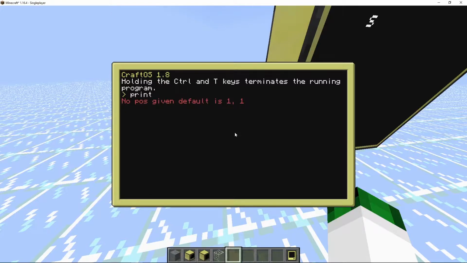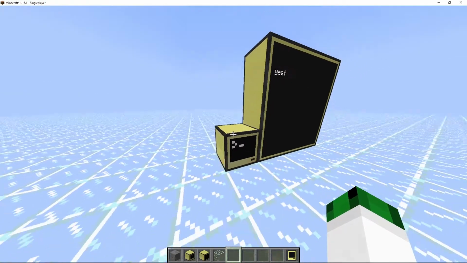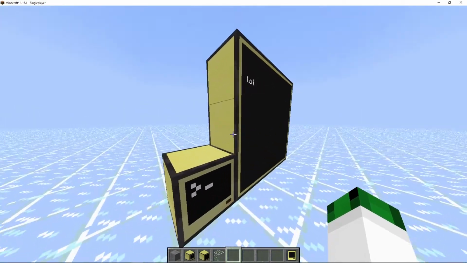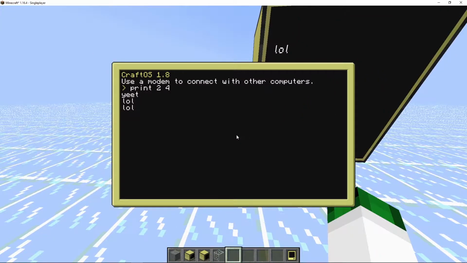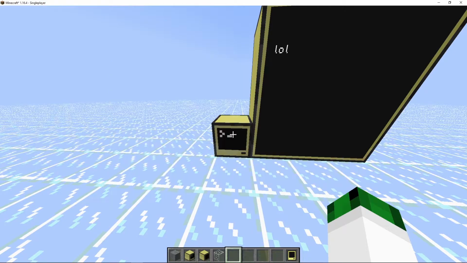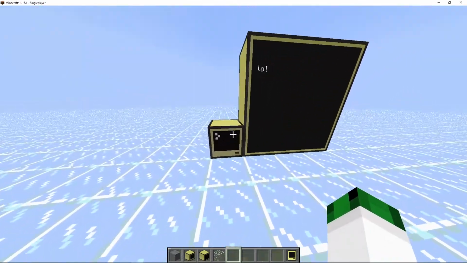Now if you just run it, it's like the other program that we made with the sending. If I do print, I want the location at the position 2x and 4y. Then if I do yeet, it prints it there, and then if I type lol, it prints it there. So on and so forth. So that's the basic use of monitors.